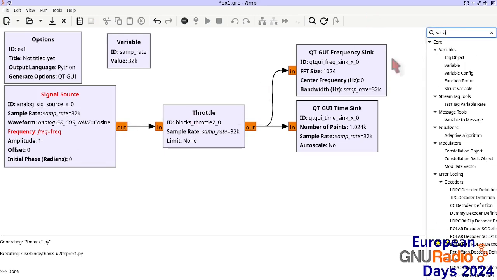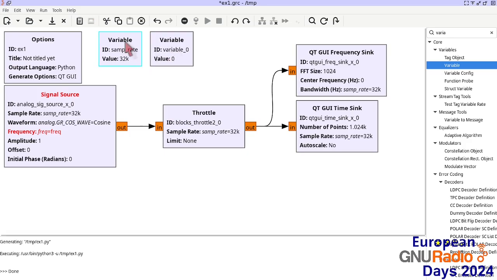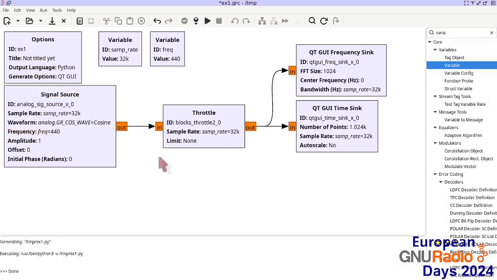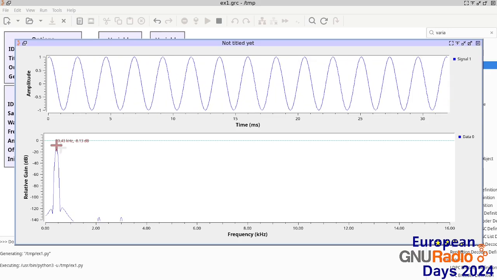To create a variable, which is a Python expression, we're going to create a variable as done here, and the ID of the variable is the name, so this would be the Python expression frec equals 0, and let's make it equal to 440. Now GNU Radio is happy because we created a frec variable over here, we're using it over here, and when we run the flowchart, we have our 440 Hertz sine wave.